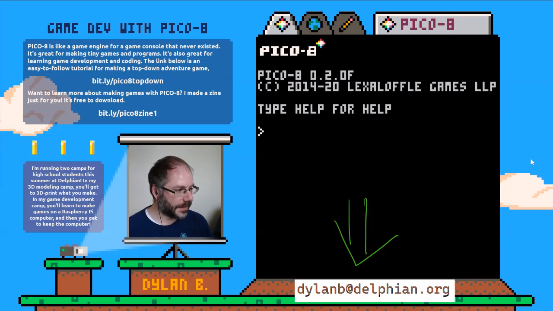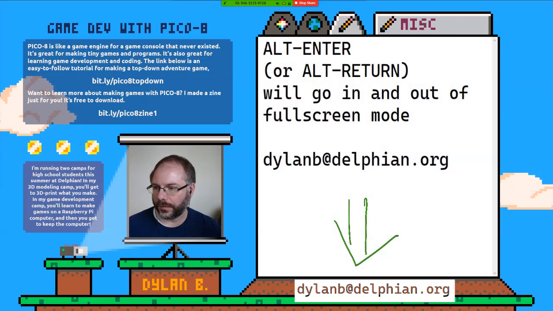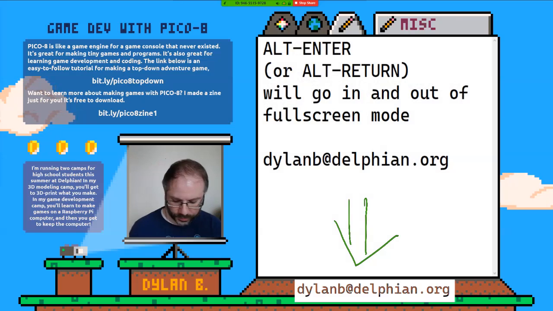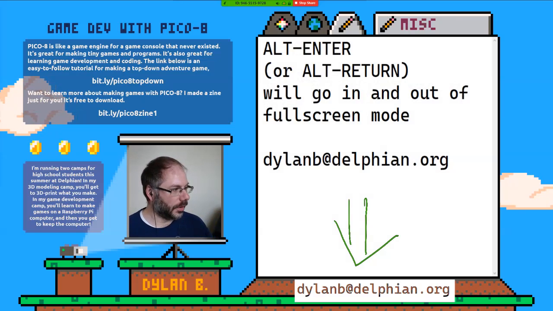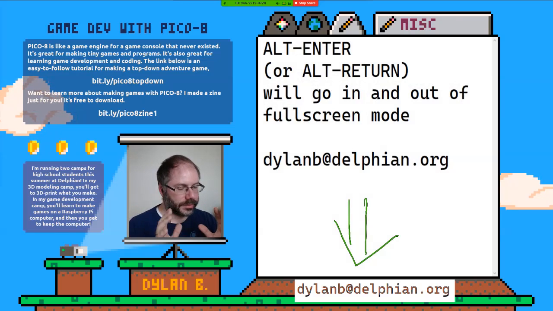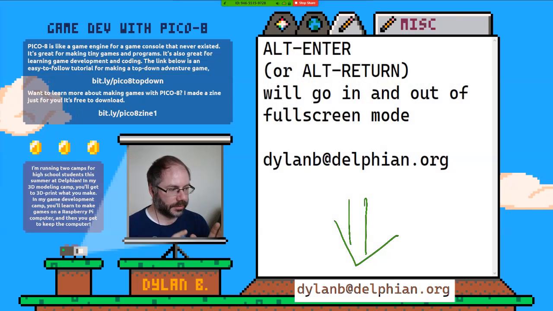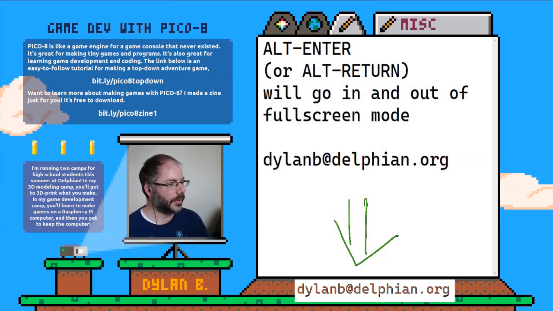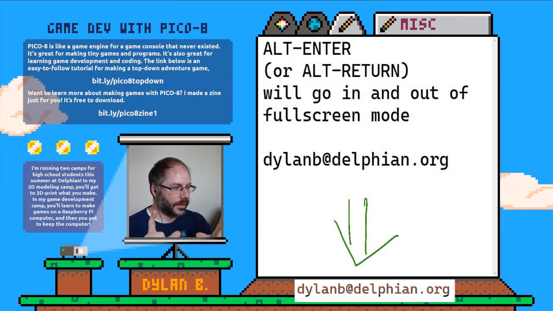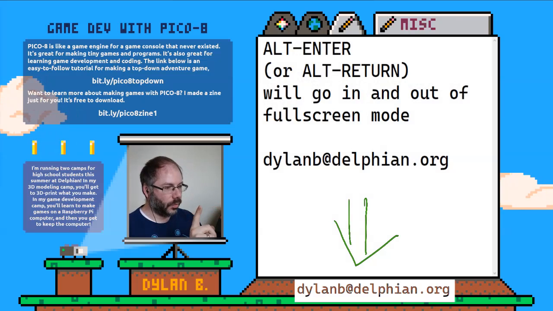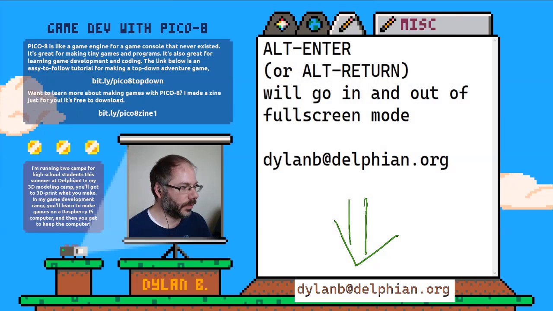But don't forget that if you're in full screen, you have to hit Alt-Enter or Alt-Return, depending on your keyboard, to come out of full screen so that it doesn't take up your entire screen, because you want to be able to see the webinar and the Pico 8 screen. Some people set up an iPad with the webinar on one and their computer with Pico 8 on the other. It's totally up to you how you want to do that.